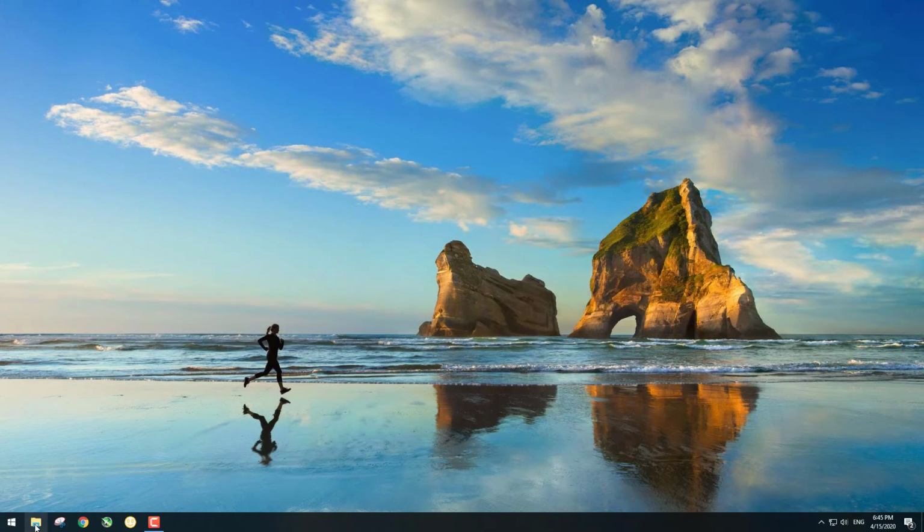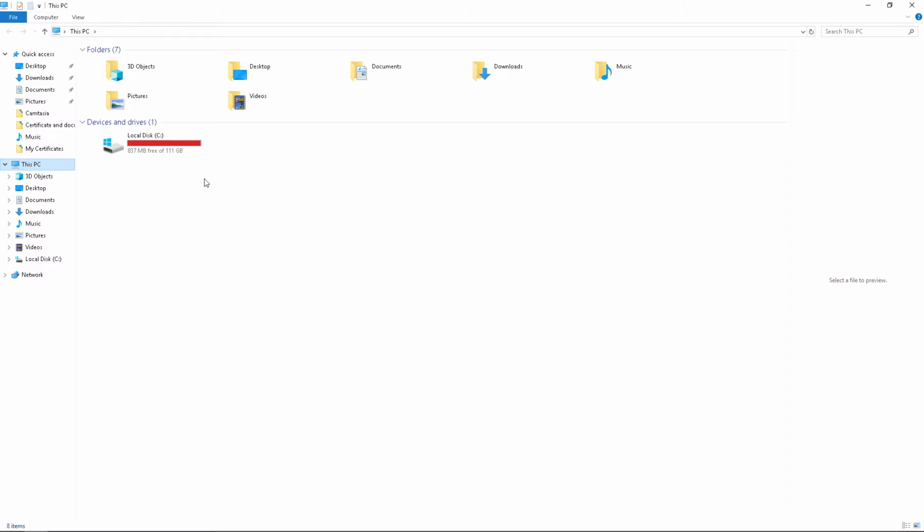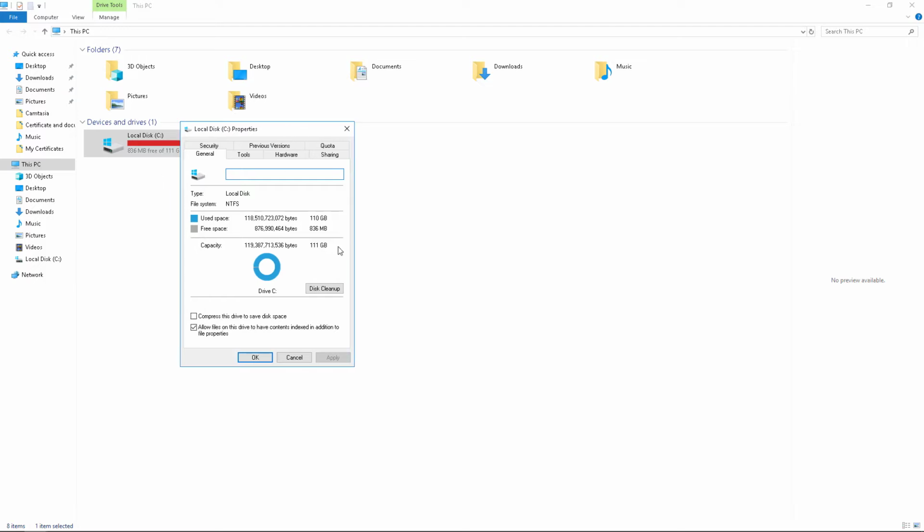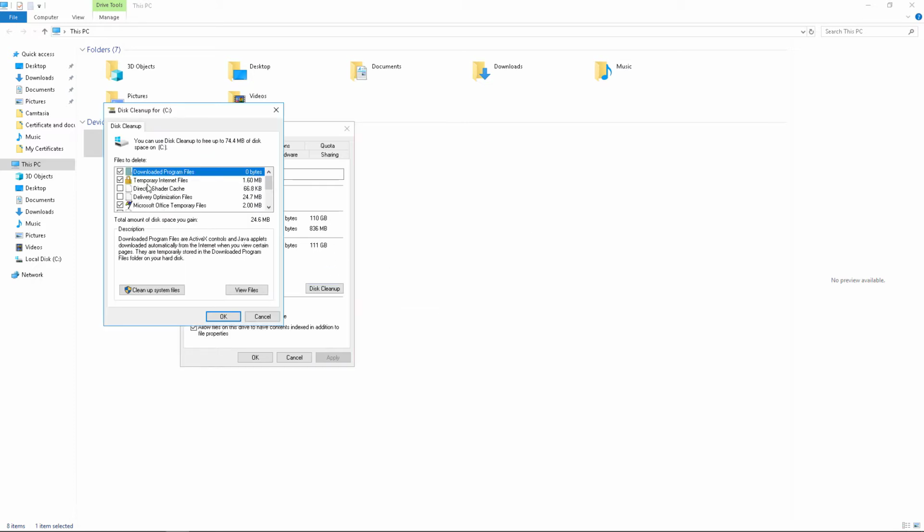How to do it by Disk Cleanup. In that case you simply go to the computer and right click on the C drive, Properties. There's an option called Disk Cleanup. If you click here, you can choose from this bar which one you want to get rid of.